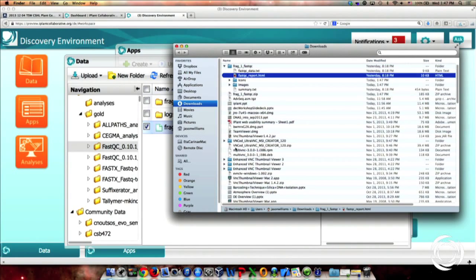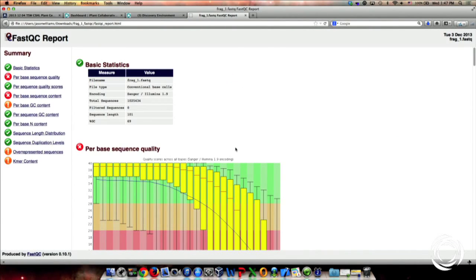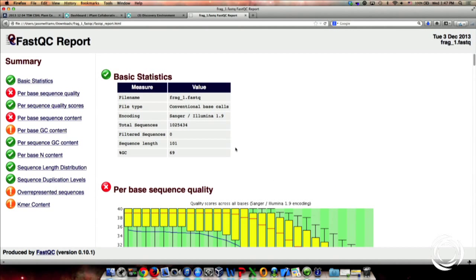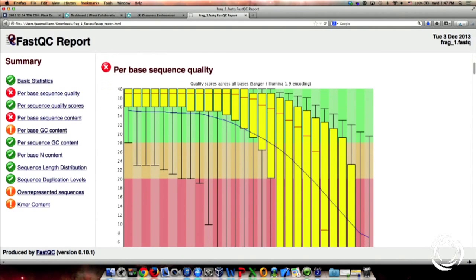So here's the results, and here's the main file that's in here. The output from that is an HTML file that has a variety of sequencing metrics available. The first thing it tells you about is the number of reads that were present, sequence length, overall GC content. The next thing that I really like to look at is this plot here.